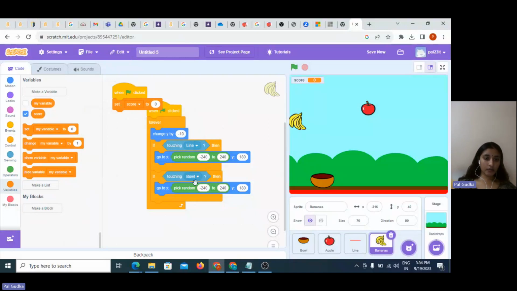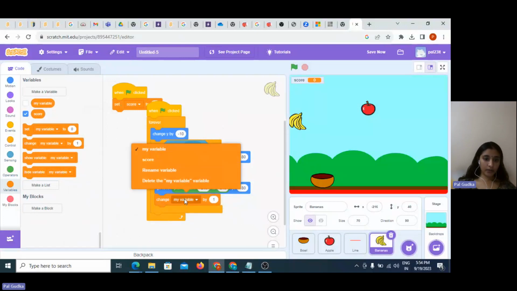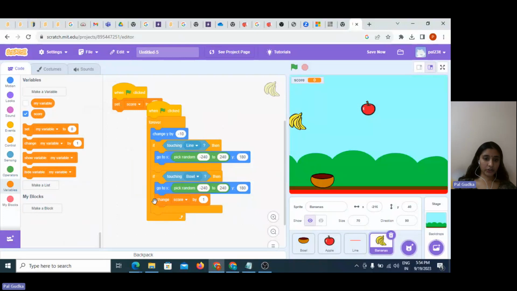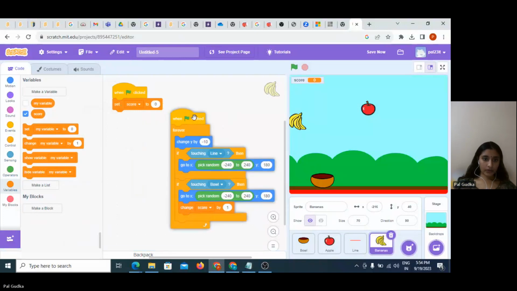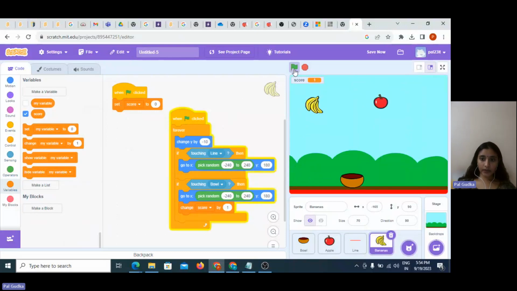And when it's touching the bowl here, you have to change it by 1. So change my variable by 1, you have to put it here. Change score by 1. So now, as I click on the green flag, whenever I select the fruit, it will change my score. It will show me how many fruits I collected. Okay, so this is how the game will work.